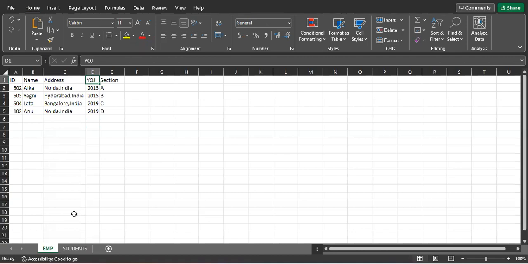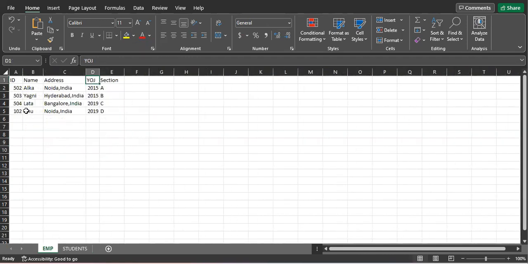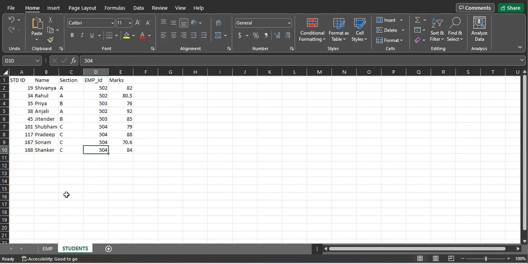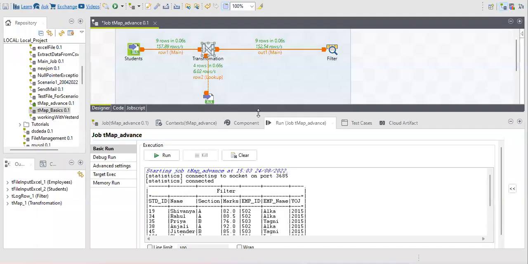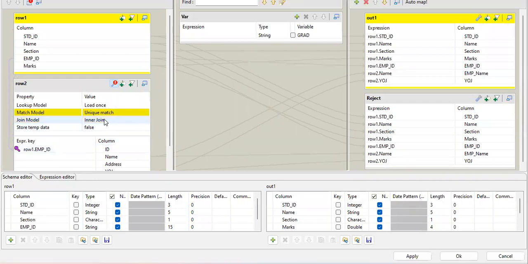In inner join, what will be the condition? If you see here 504, 503. But here, let me remove 504 and make it 507. So in my student table, 502 is there, in employee 502 is there, and 503 is also there, 504 is not there. And in my job, I have applied inner join. Inner join means only the matching ones will occur.